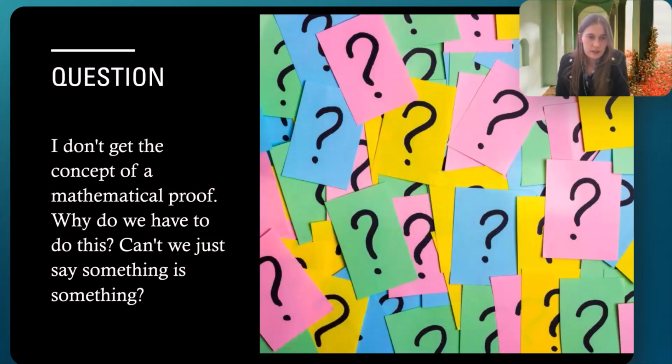I don't get the concept of a mathematical proof. Why do we have to do this? Can't we just say something is something? No, unfortunately not at university level. Proofs are an act of communication on something that is mathematically true, even if we have a skeptical audience to it.